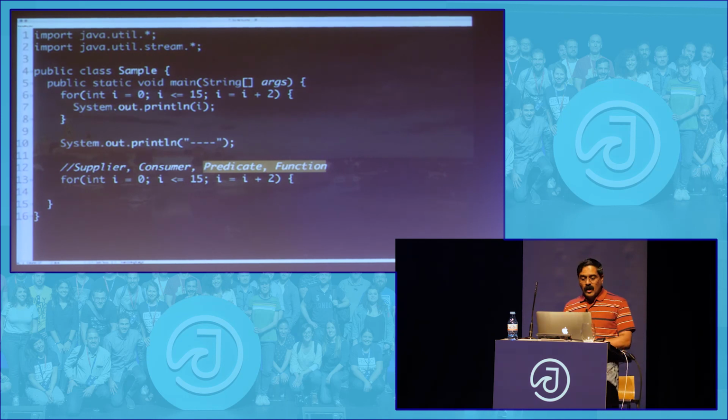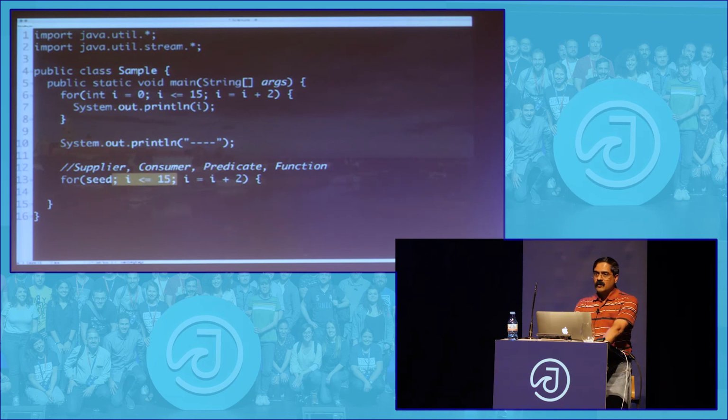Well, if you look at this now, the first part looks like this is a seed value. What in the world does this look like? Well, that takes an input and returns a boolean, so that becomes a Predicate, isn't it? And the third thing, notice, takes a value i and returns another value, so that looks like a Function.